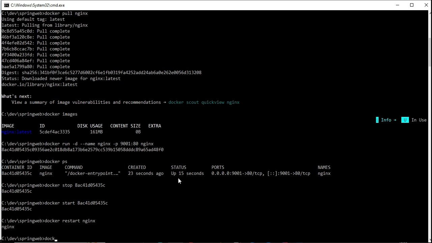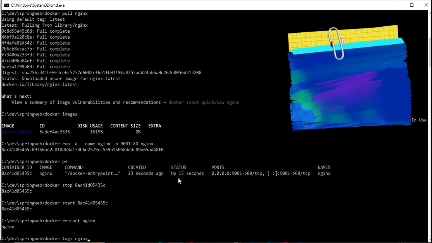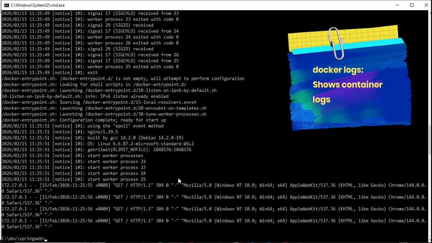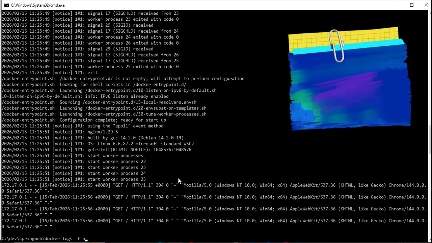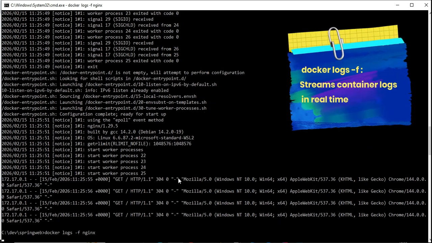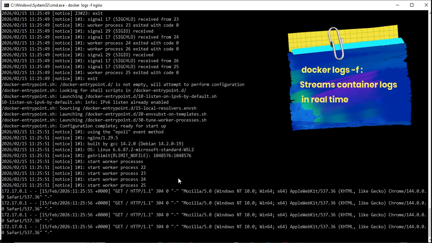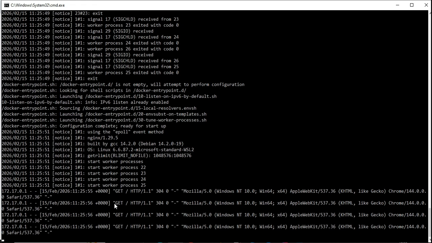Now we can also check the logs of this specific container using docker logs, and you can mention the name of the container. I can mention Nginx, and you can see all the logs which are there. We can also do docker logs -f, where f means follow, and we can check these logs live. We can also see if any changes happen, and the logs come in here in live mode.